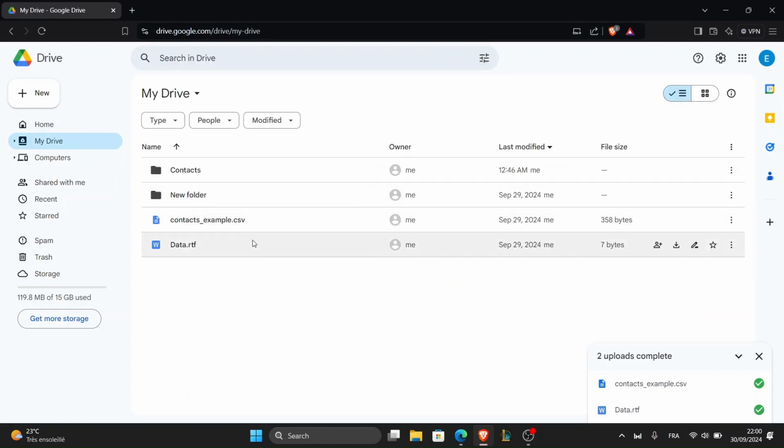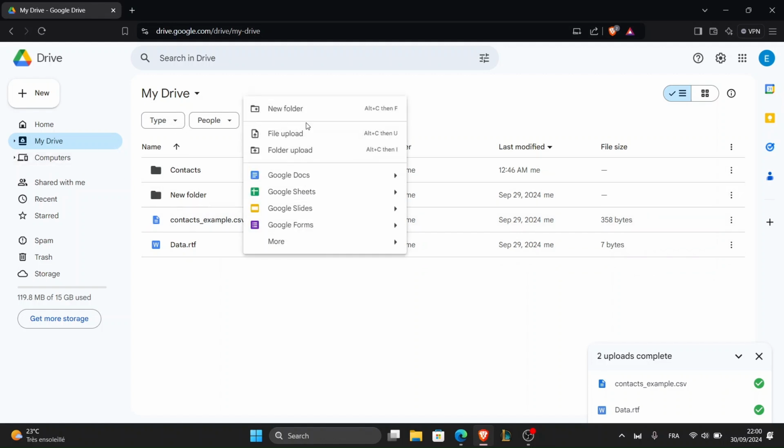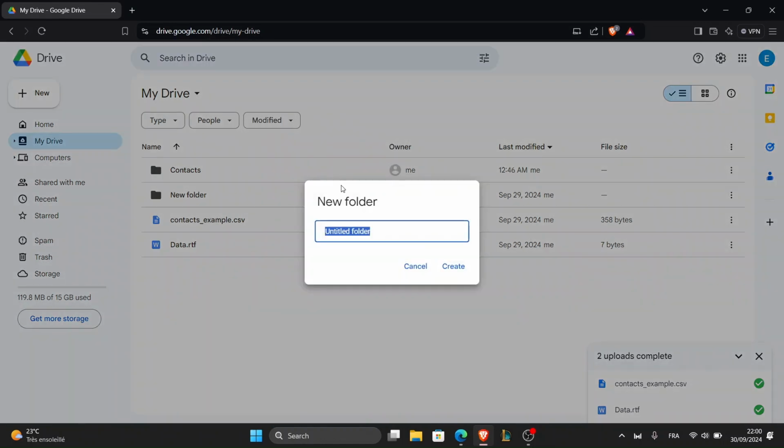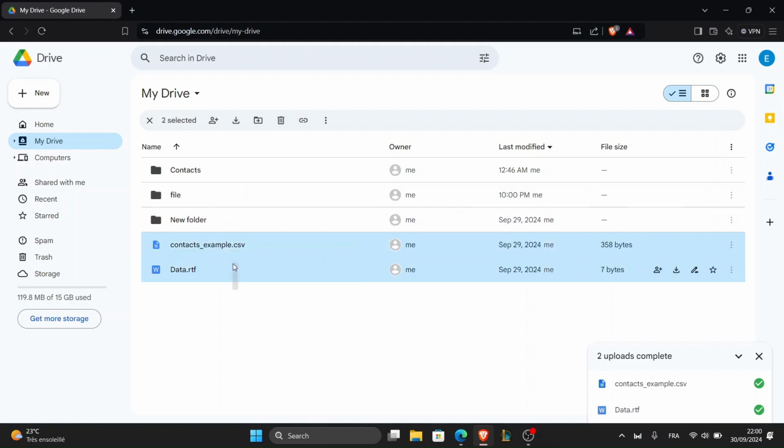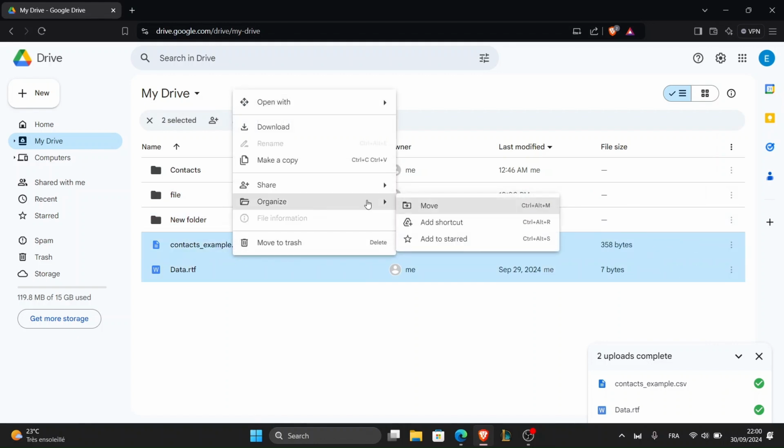To keep your drive organized, you can create a folder. Right-click anywhere in your drive and select New Folder, name it accordingly, and move your files into it by clicking and dragging or right-clicking on the files and selecting Move to.